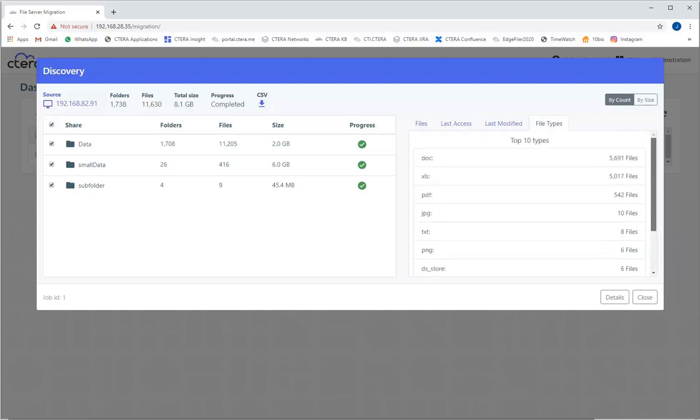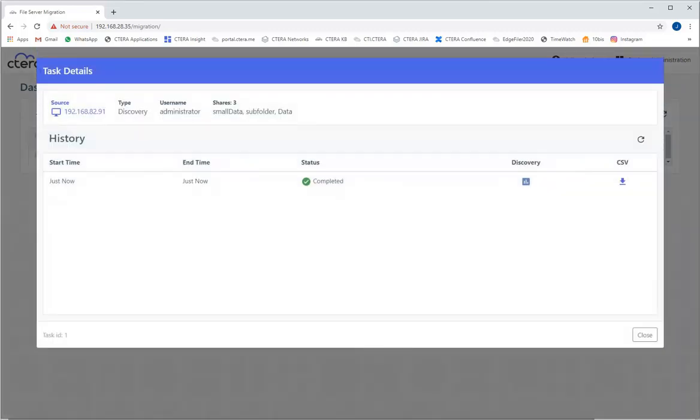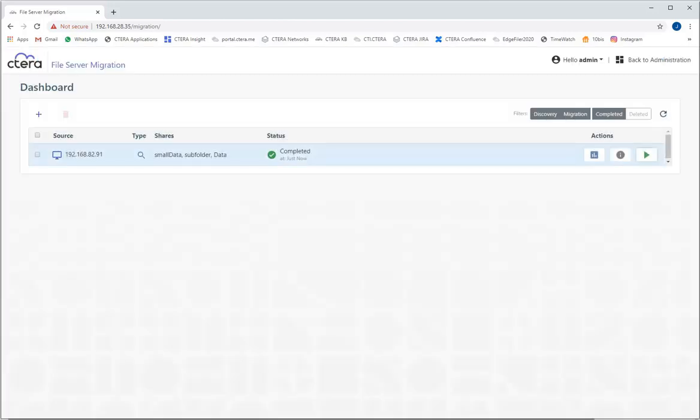We also have an option to click on CSV and to export the report to a CSV file. Lastly, we can select Details, and there's also an option to rerun the discovery job.